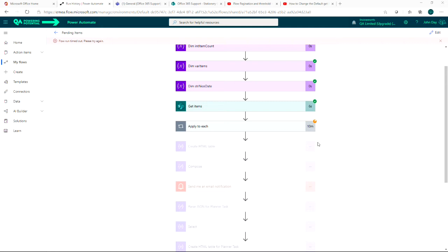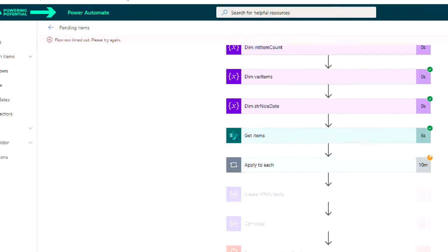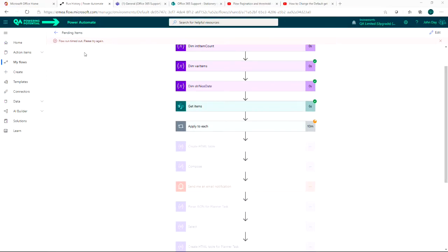So here you can see after 10 minutes of processing that data, the flow timed out. So I want to change a couple of things. One, I want to reduce the number of items it's bringing back. And secondly, I would like to increase the timeout, just in case there are some delays or some issues. So I'm going to take this back to edit mode.